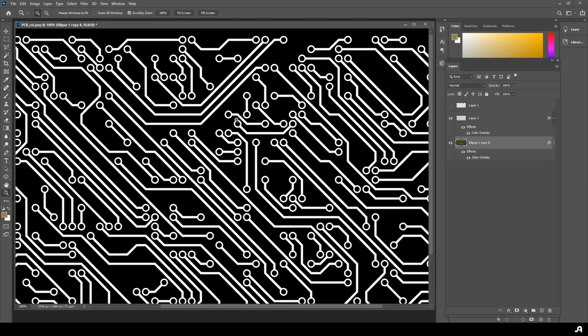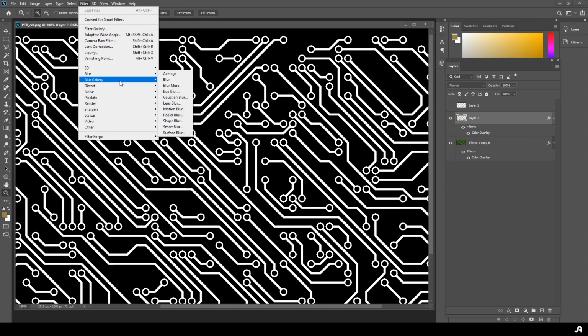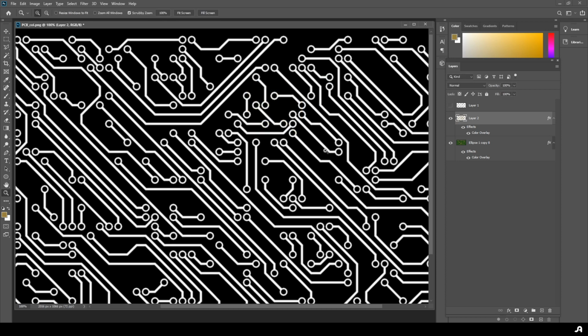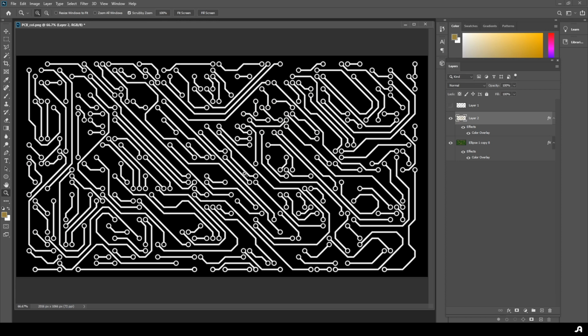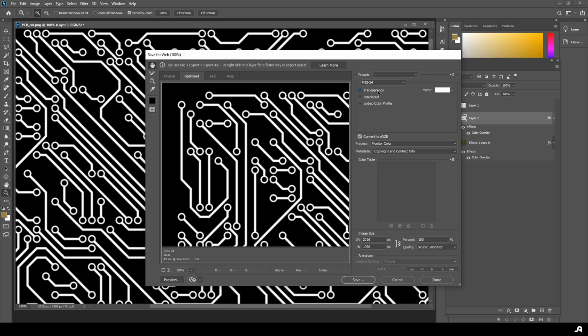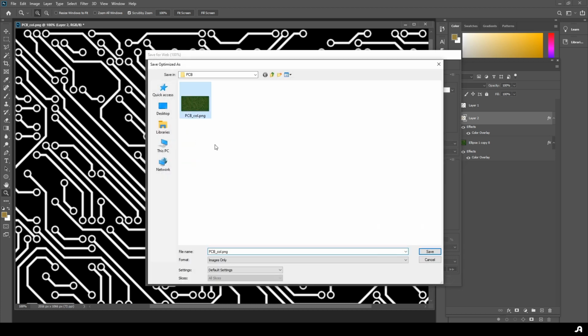You can see we've got a bit of aliasing in there, so I'm just going to place a bit of a blur on that. Gaussian blur, let's try 0.6, 0.8 maybe. That'll be fine. I'm sure you could spend more time on this than I am. So I'm going to save that out now, and that will be our PCB mask.